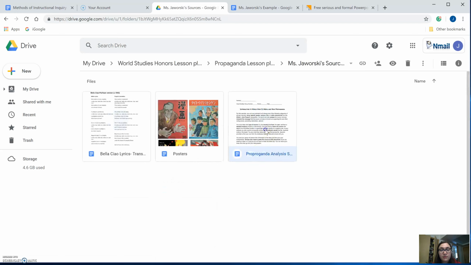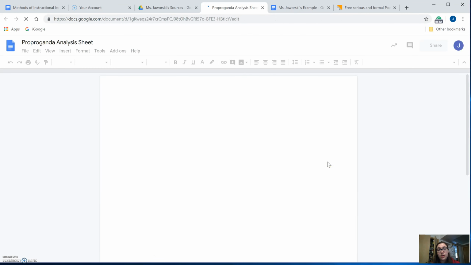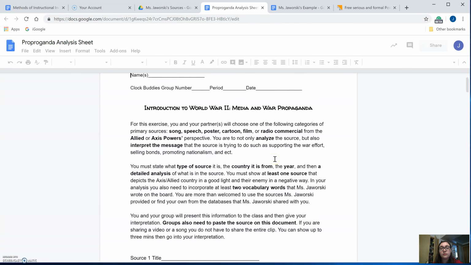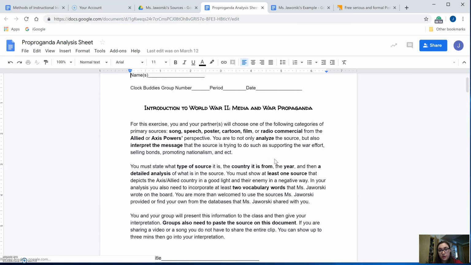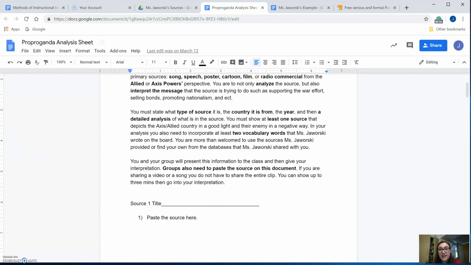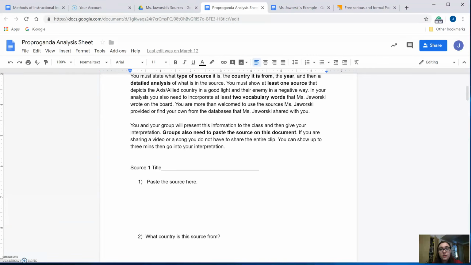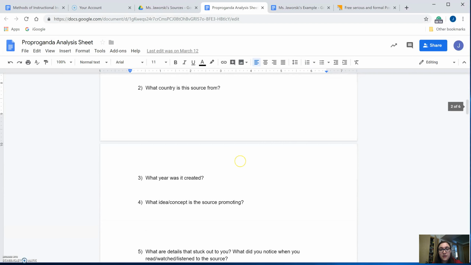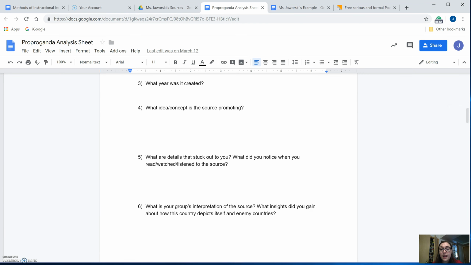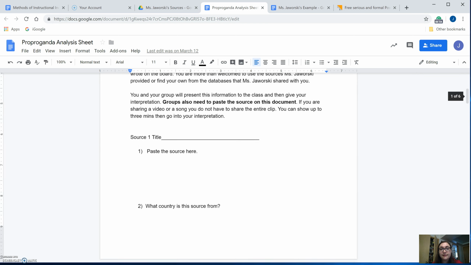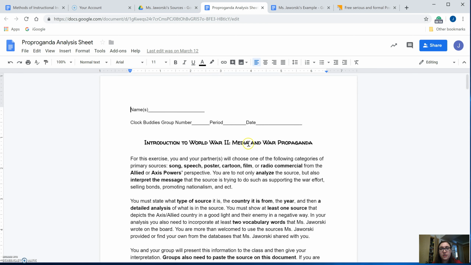So here is the propaganda analysis worksheet, and the original goal was for them to find whatever pieces they were interested in, but they all chose posters instead, which was part of my fault since I led the example with a poster. The goal was for them to paste it here, share with the class, do a group analysis, and then share their interpretations. But the group part was also an issue.